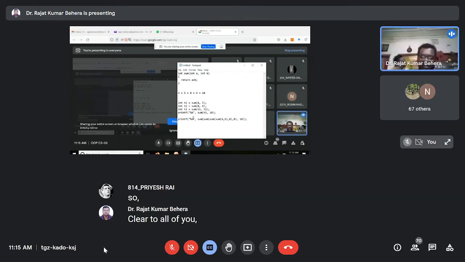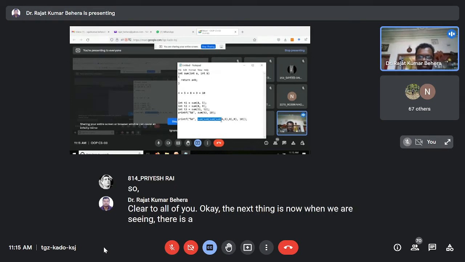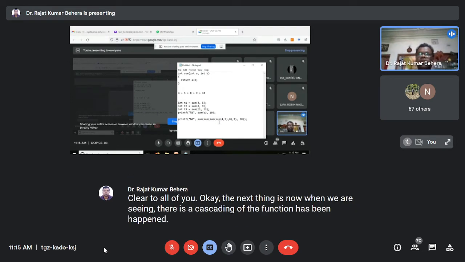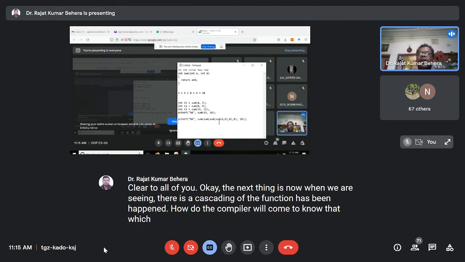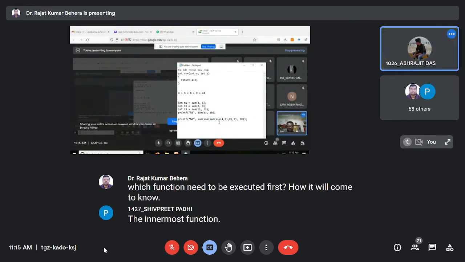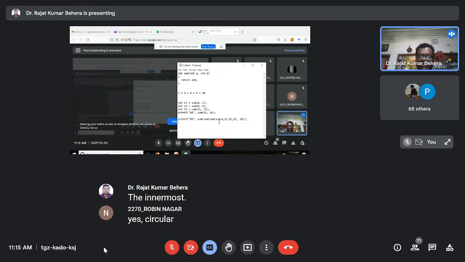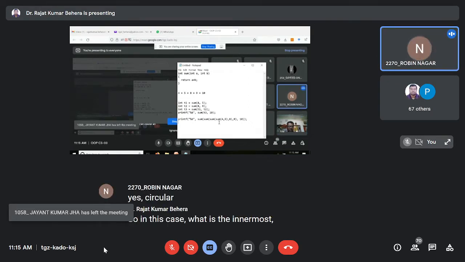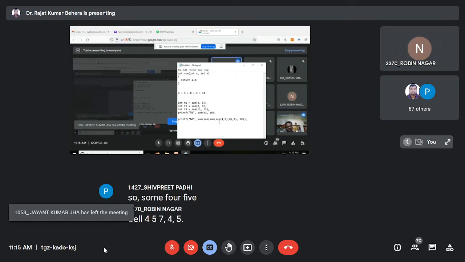Okay, the next thing is, now when we are seeing there is a cascading of the function, how will the compiler come to know which function needs to be executed first? The innermost function. So in this case, what is the innermost? Sum of 4, 5.